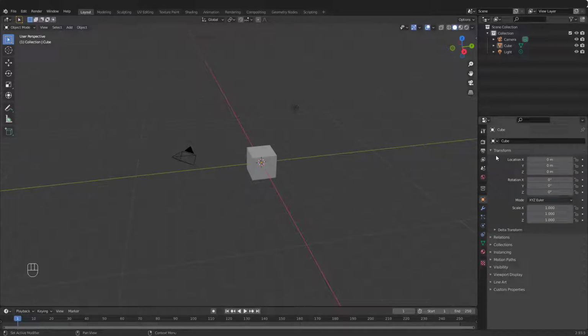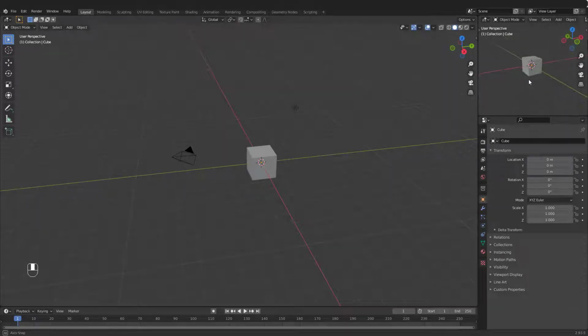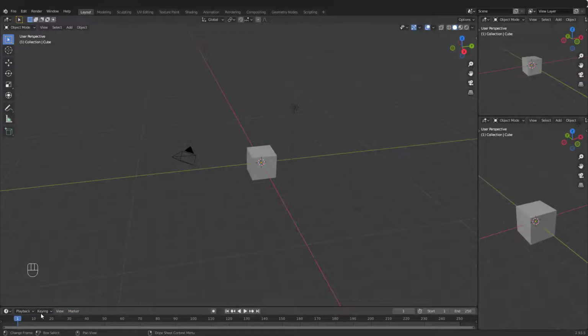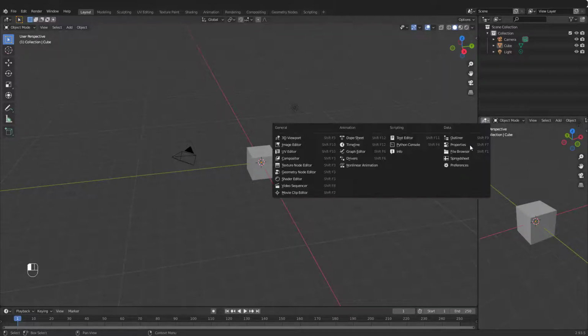Each of these areas is changeable. For example, here we have the outliner. I'm gonna change this to 3D viewport, and I will make this similar to this one. So you can go to the editor type and switch this to 3D viewport, and there we go. Now I have a 3D viewport. This one as well, I'm gonna switch to 3D viewport, and there we go. And the timeline, I can do the same thing here. After that, you can bring those back. Let's change this to outliner and this one to properties.